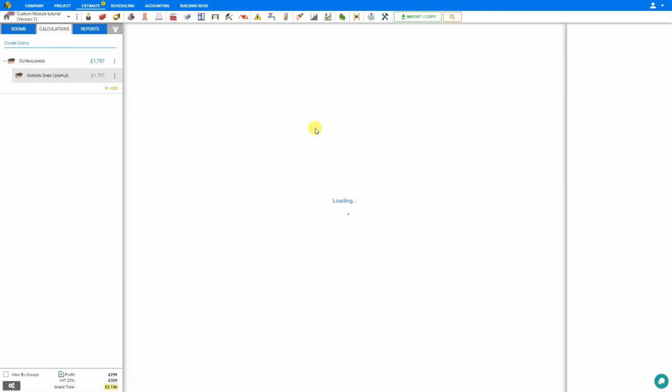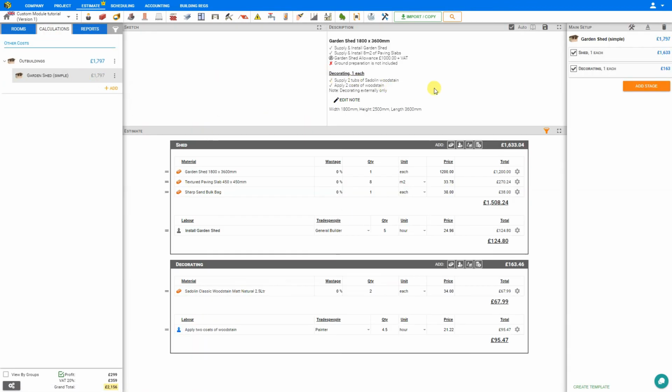And that pretty much covers the basics on how to write a description for a custom module. In the next video, we'll discuss how to add a sketch to the sketch pane.